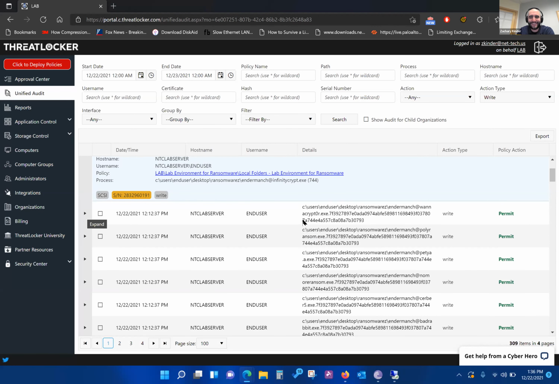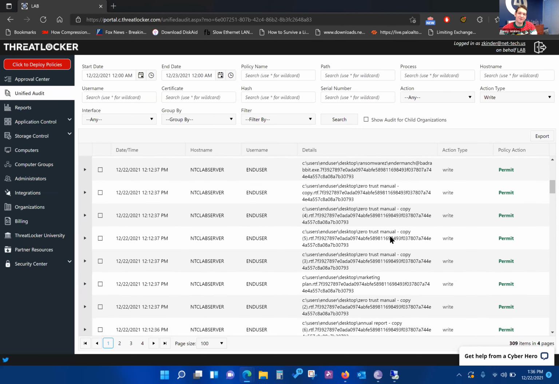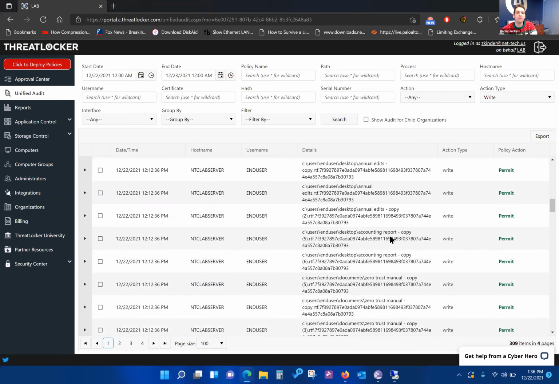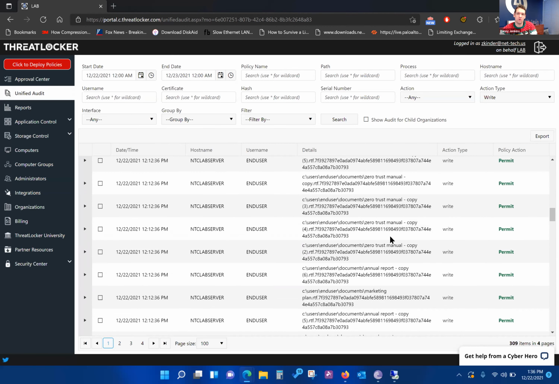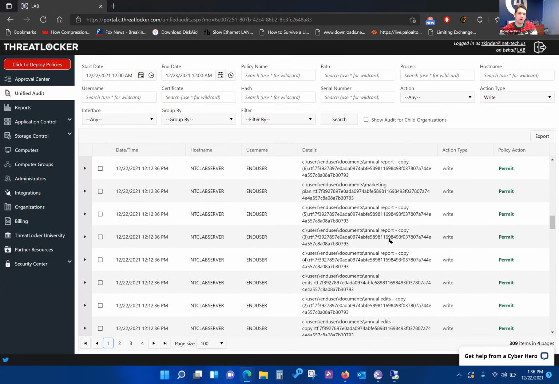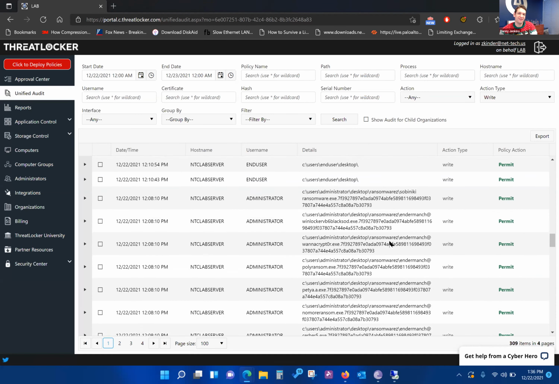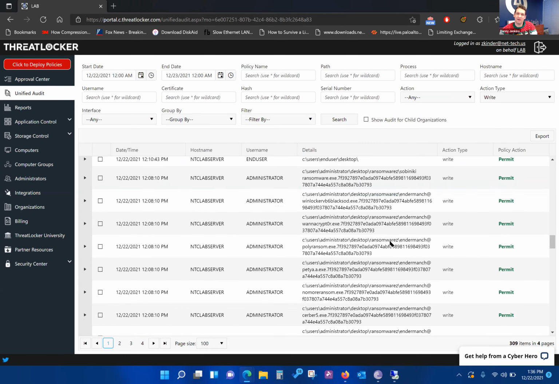Absolutely. 100%. So you can see every change to every file: delete, copy, read, write, serial number. If someone copied it to a USB drive, you'll see that in the audit here. This is really good. If a customer calls you and says, hey, my files are gone because they dragged it to another folder, you'll be able to see that they did that.